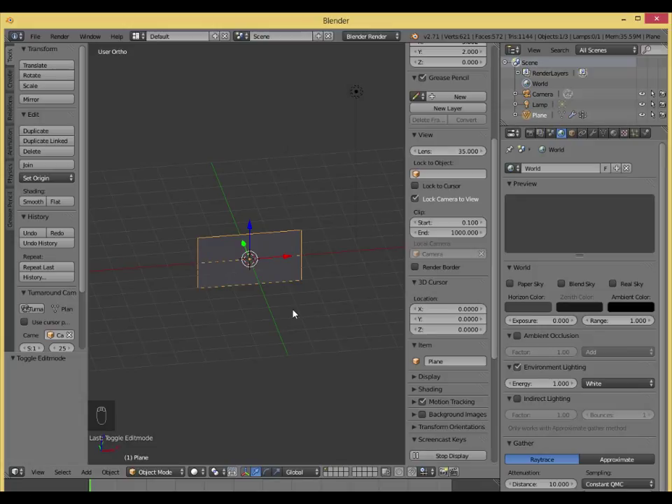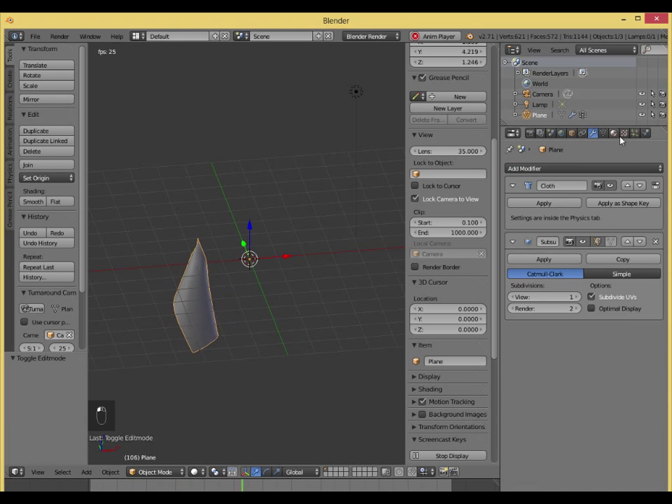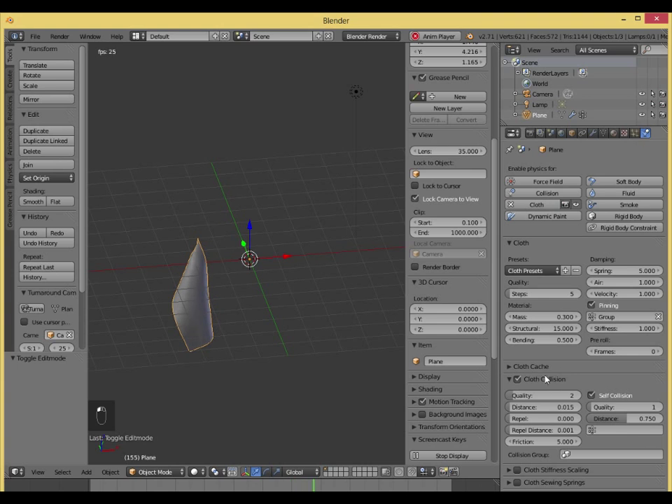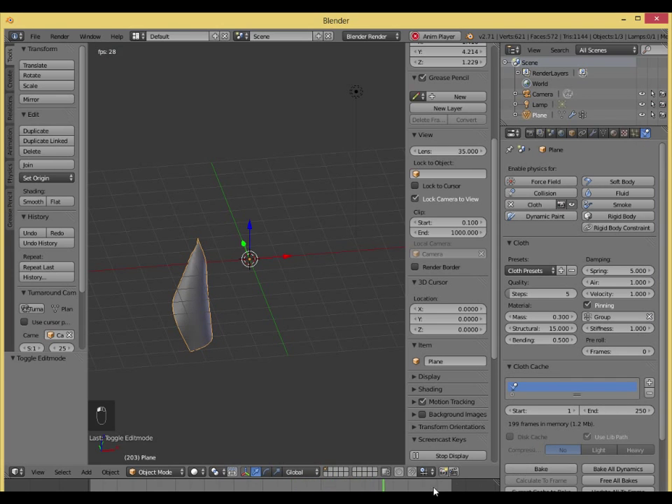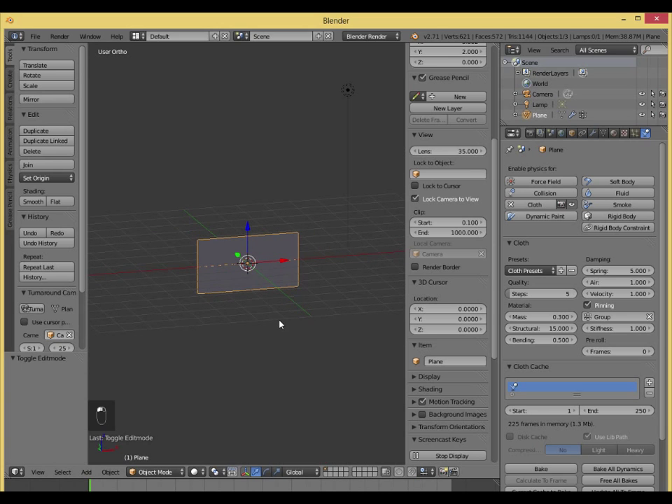So, before that, maybe we should actually assign the physics rightly so. So under cloth cache, actually we'll do that later, I do apologize. Alright, so let's first make a flagpole.